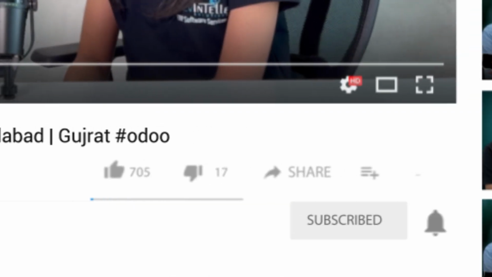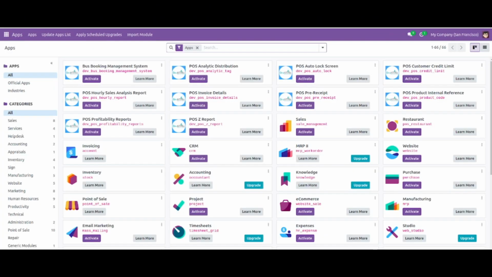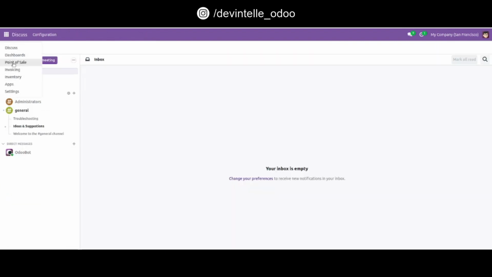Today we will see about credit limit. So let's see how it works. You can see here the module Odoo POS Credit Limit. First install this module, so click on this Activate button. Now our module is installable.